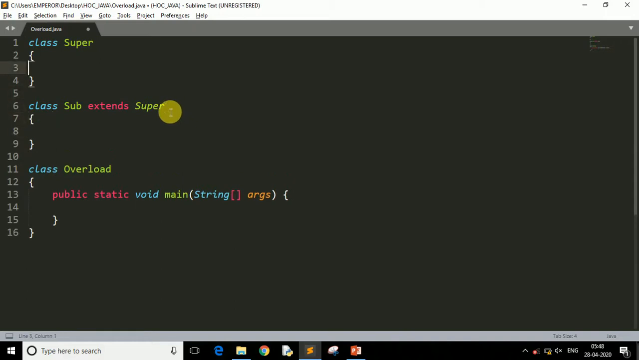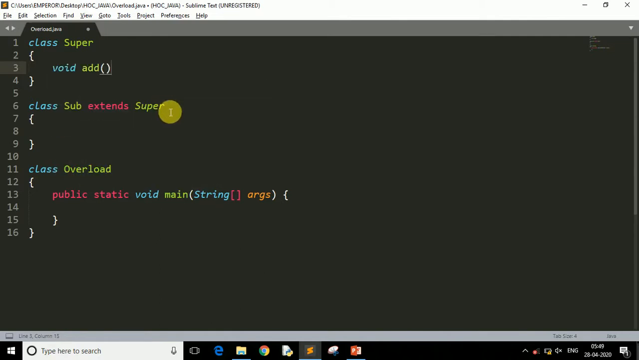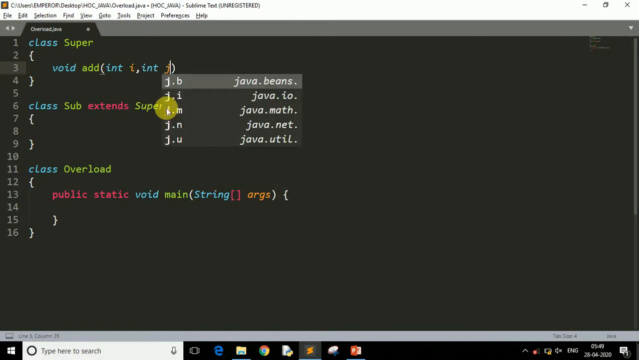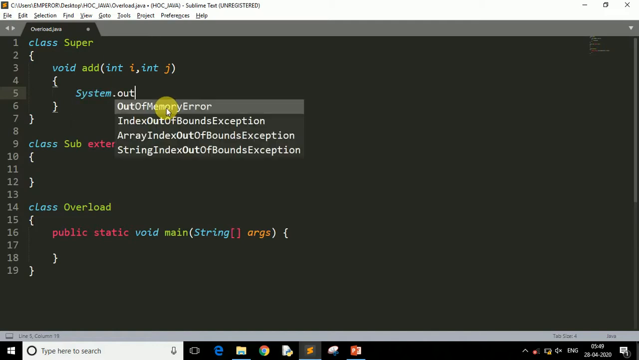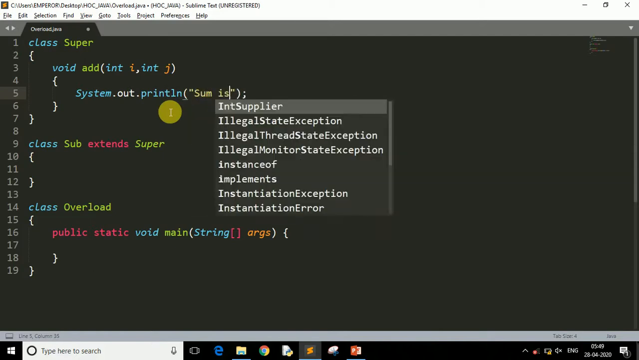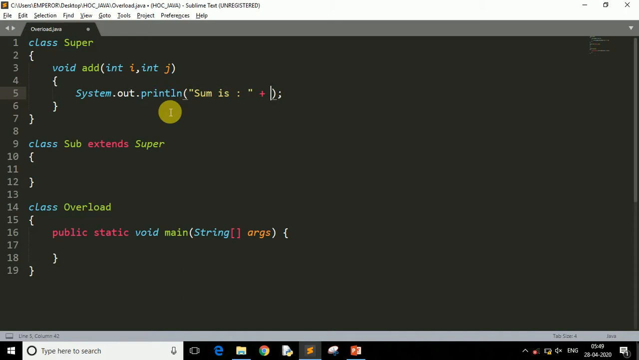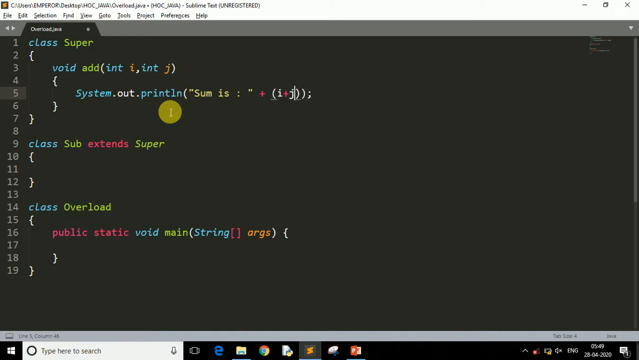So now let me say I want to perform addition of two numbers. So I have to create a method here named add and I have to provide two arguments, integer i and integer j here. Simply I want to perform addition, so I can write system.out.println and here I can say "sum is", and just perform the addition i plus j. So it will perform the addition of two numbers here.